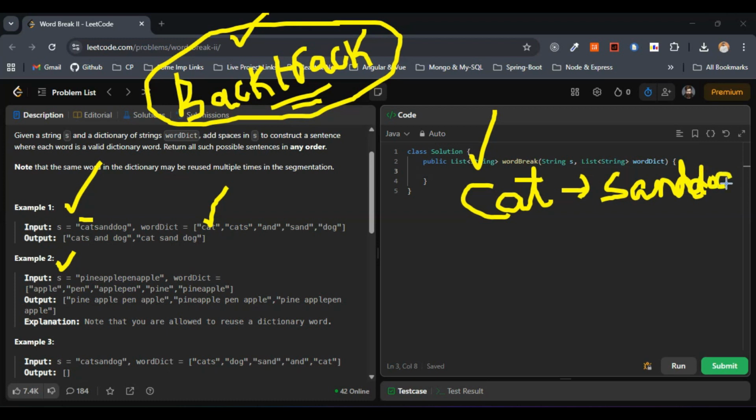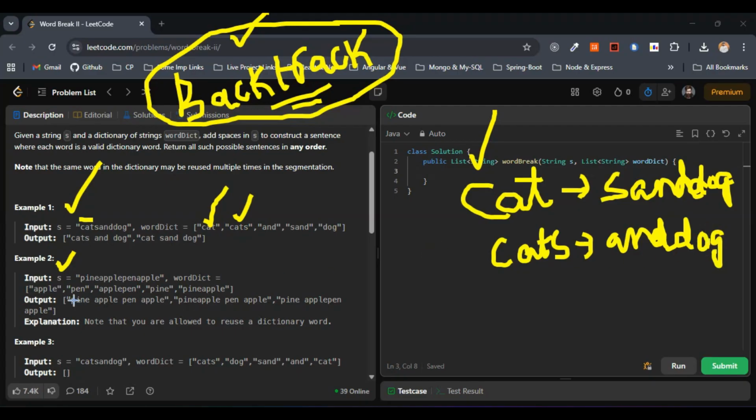Now the next part is we'll go with cats. We check whether cats is present in the dictionary or not. Cats is present in the dictionary, so we will recurse on anddog. I'll write it here: anddog. This is for index 0. Basically we are starting from index 0 and trying every prefix of s. So we are done with the first part.